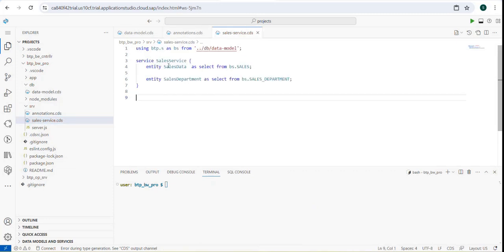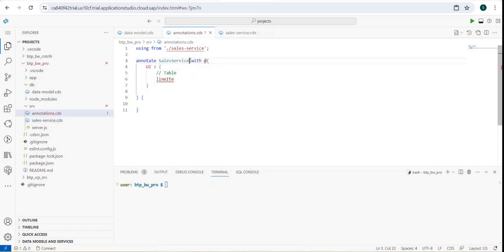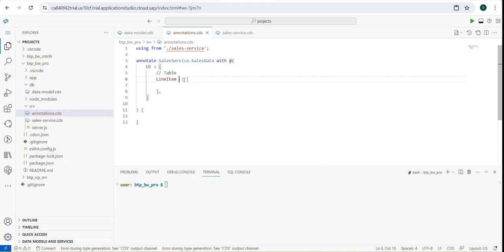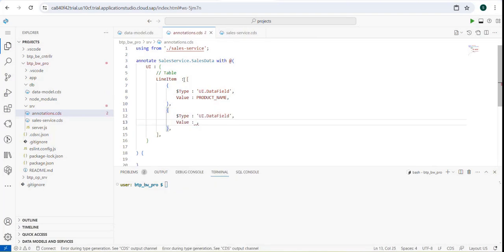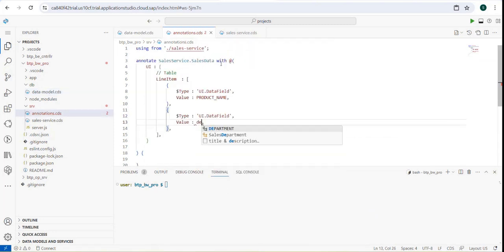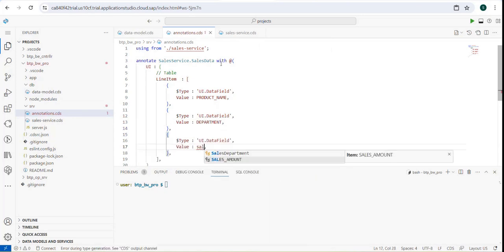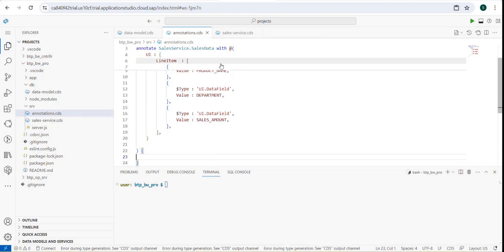What was the name of the entity? Sales data, right? We are trying to annotate the things on sales data. Now, yeah, now it came. Okay, perfect. Now we would go with a product name over here, and maybe another one would be department, sales amount, currency code. Okay, let's just try avoiding currency code for now. Then we'll see if we can also have that.